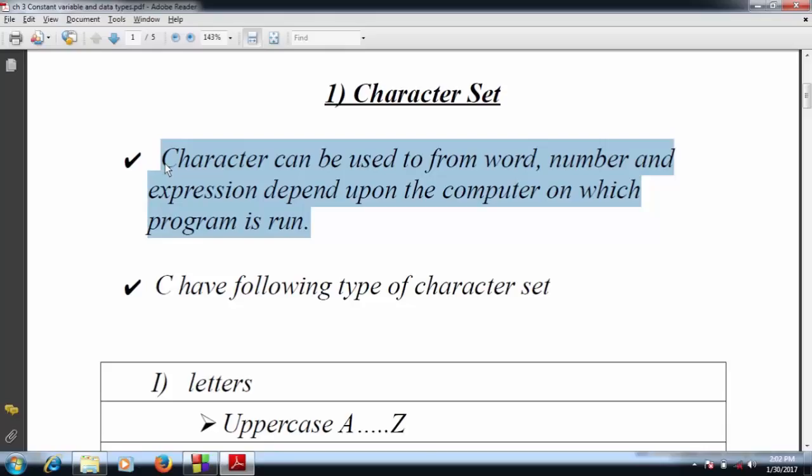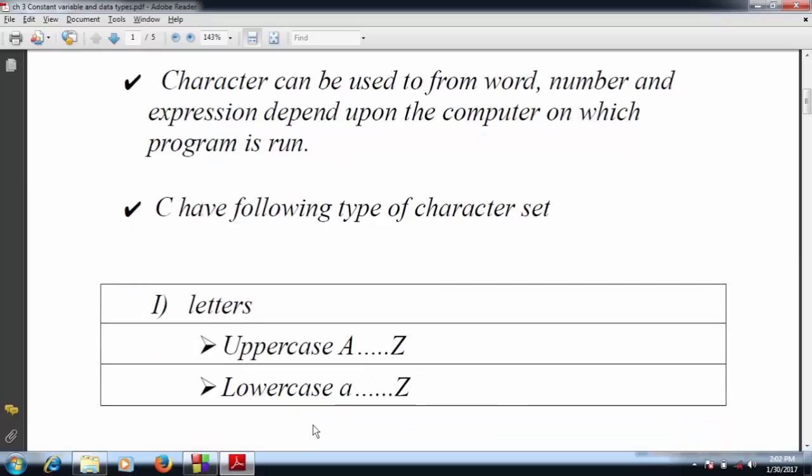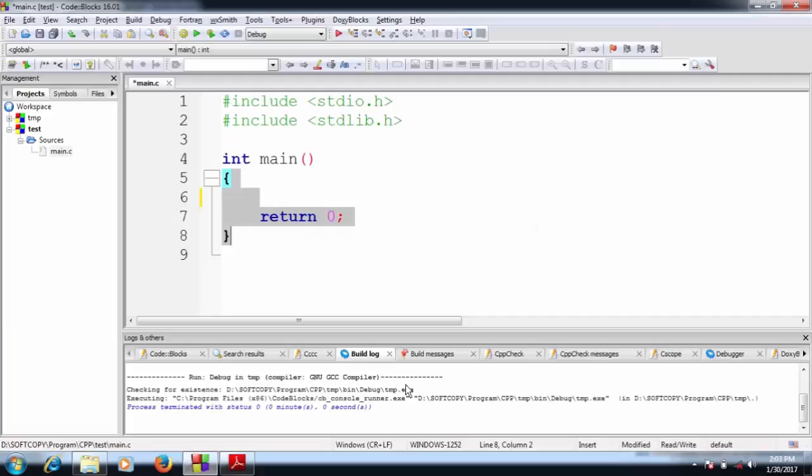It means characters can be used to form words, numbers and expressions. You know very well, word, number and expression mean some type of condition, some type of mathematical operation, some type of logical operation and so on. C has the following types of character set. First, letters. C language allows the uppercase letters A to Z and lowercase letters a to z. Sorry, here is the small z, not a big z.